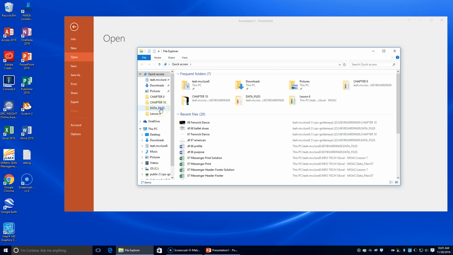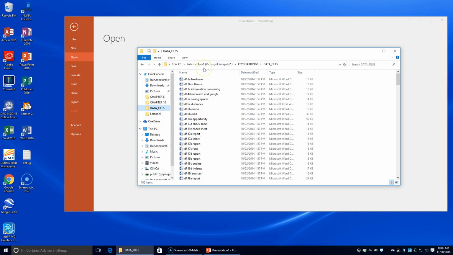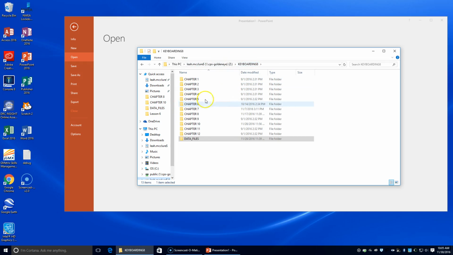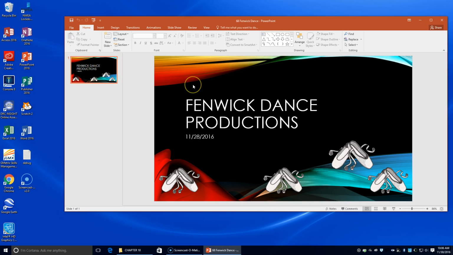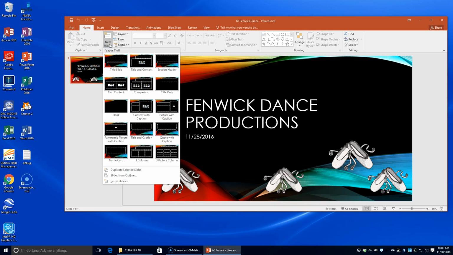It tells me to go ahead and open out of our data files 68 Fenwick dance that you worked on with the last lesson. So we need to go to our Keyboarding 8 folder, Chapter 10, 68 Fenwick dance. Go ahead and open that one up. Okay. Step 2 on page 321, it says to open the Home tab and then click the New Slide button down arrow, and we're going to choose Title and Content.